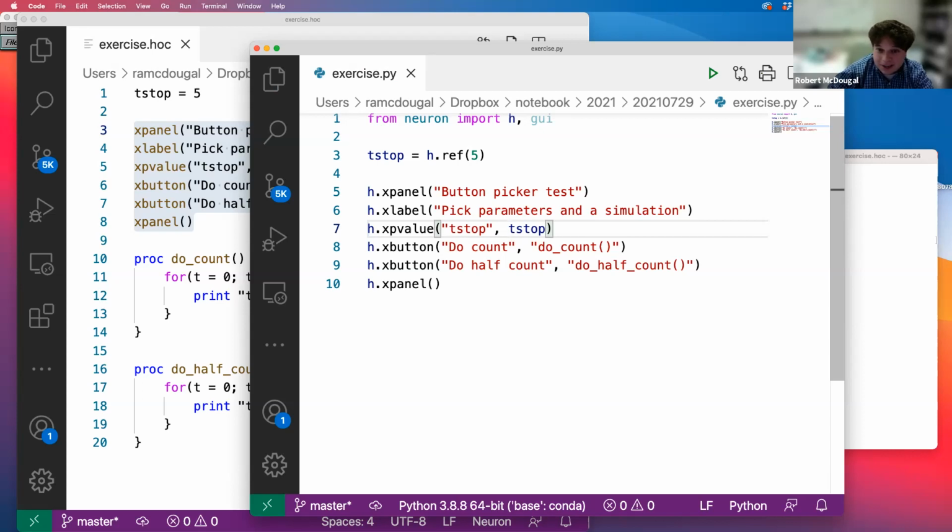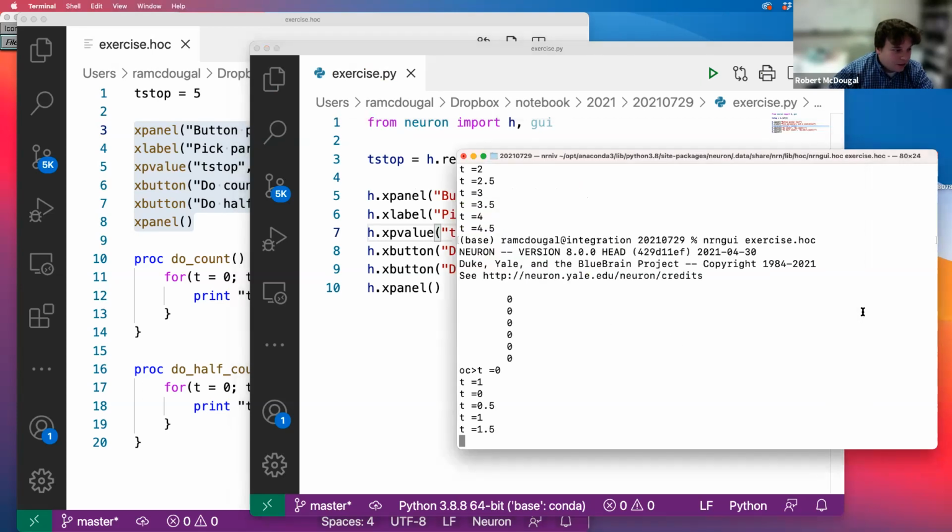And now, at least all of my red squiggles have gone away. That's always a good sign. I haven't done anything clever about the functions. That's probably going to be a problem. But let's see what we have. If I just type python exercise.py, I'm going to be disappointed. Can somebody tell me A, why I'm going to be disappointed, and B, how to fix it?